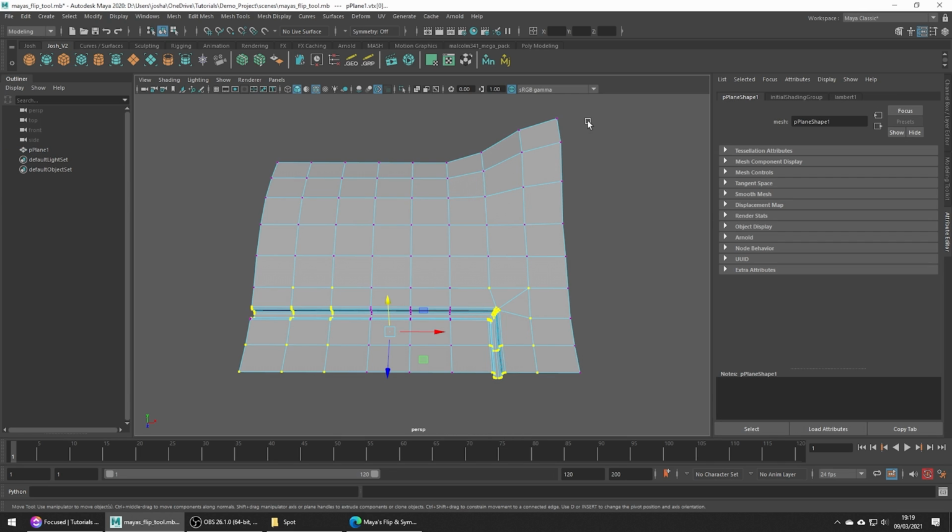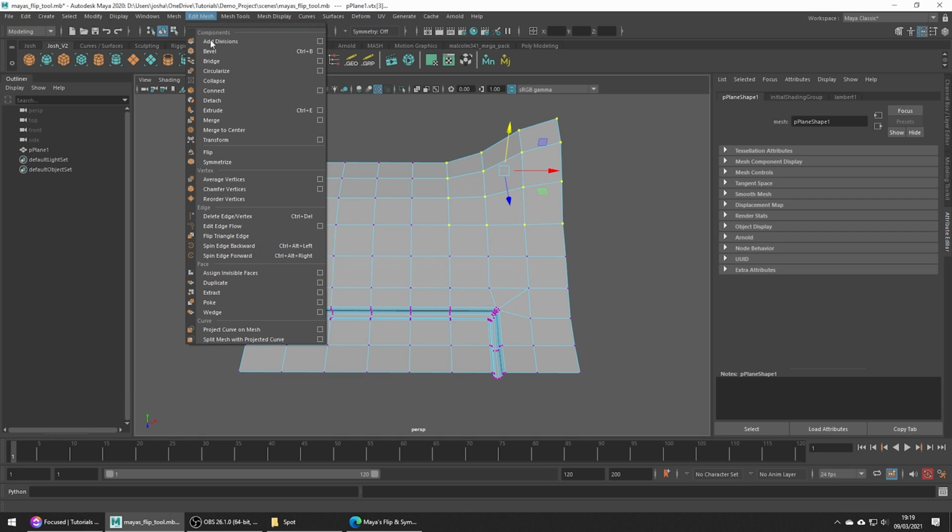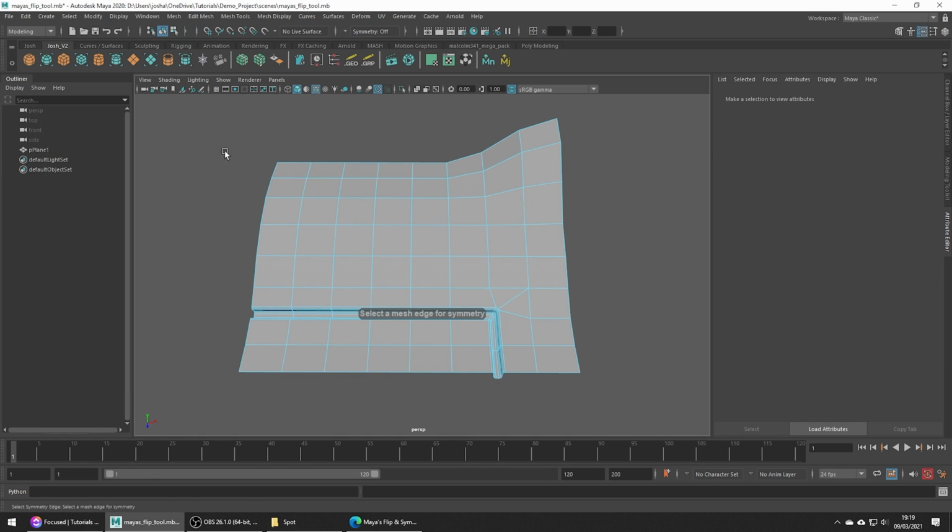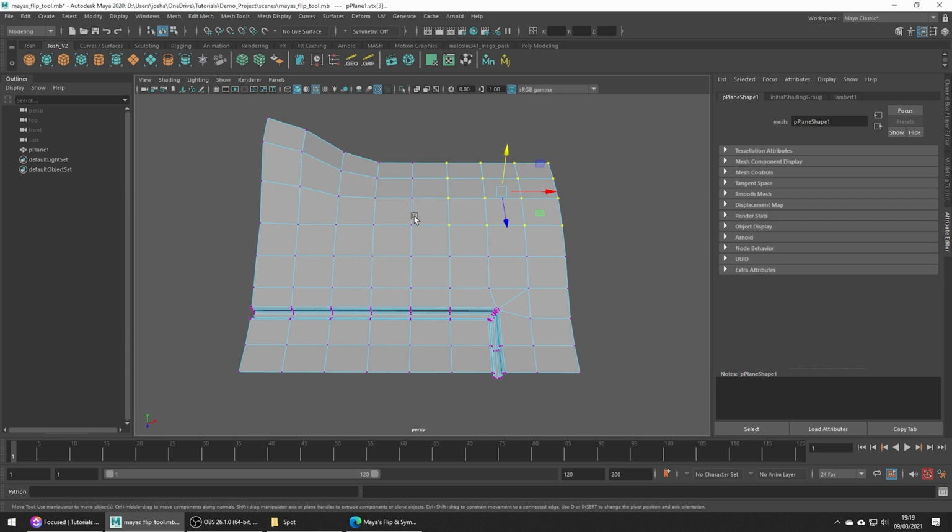Select the vertices of the details you want to flip. Go to Edit Mesh, Flip. At first, not a lot is going to happen, but that's because we need to select an edge for the symmetry. So we want to select the plane we want to flip across. So if I click this middle edge, we can see the details flip. Maya sort of does some magic and looks for the counterpart verts to do the flip to.